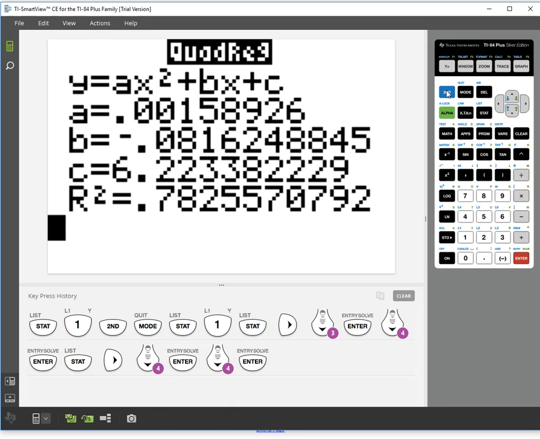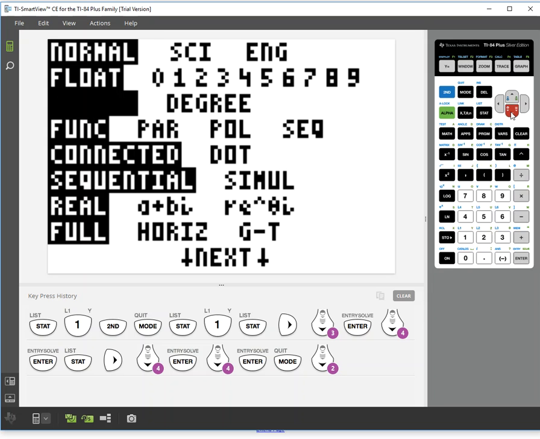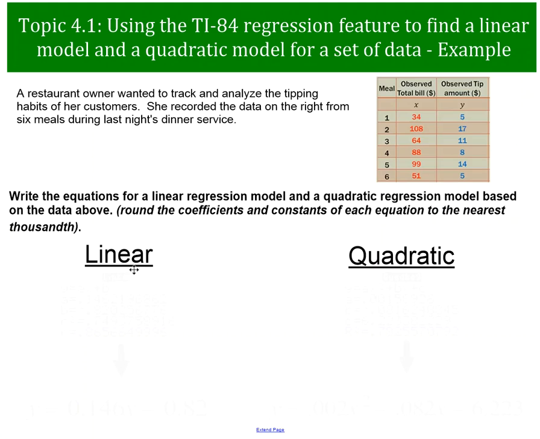If I go to Mode and then scroll down in this menu to Next, keep scrolling down, I want to make sure my stat diagnostics is on. I previously turned it on, but that's what allows me to see that capital R squared and lowercase r squared values. Okay, so let's go back to the slide here.